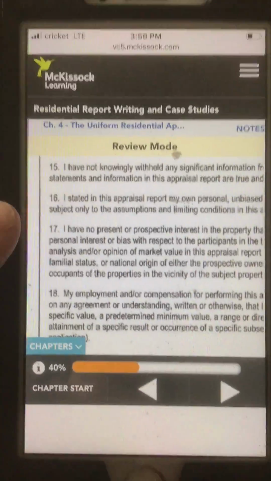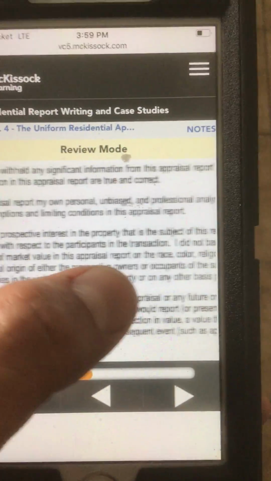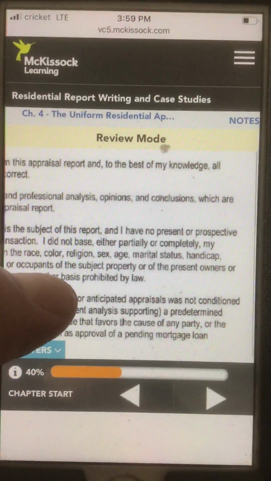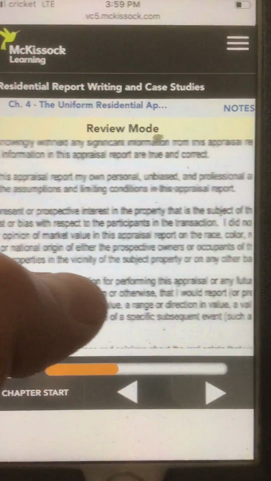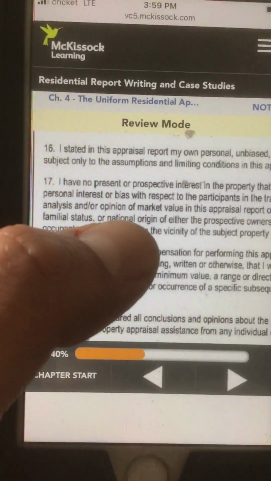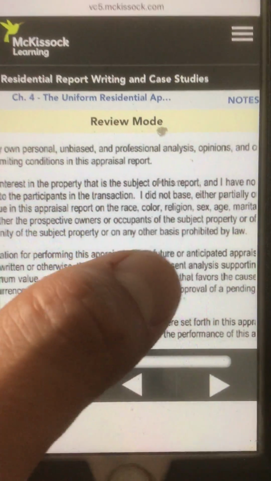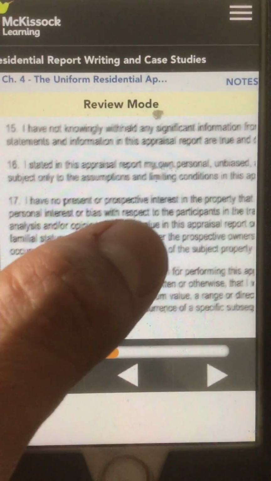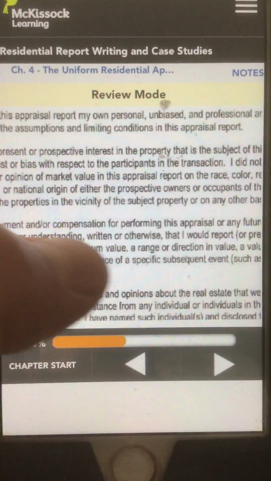15. I have not knowingly withheld any significant information from this appraisal report, and to the best of my knowledge, all statements and information in this appraisal report are true and correct. 16. I stated in this appraisal report my own personal, unbiased, and professional analysis, opinions, and conclusions, which are subject only to the assumptions and limiting conditions in this appraisal report.